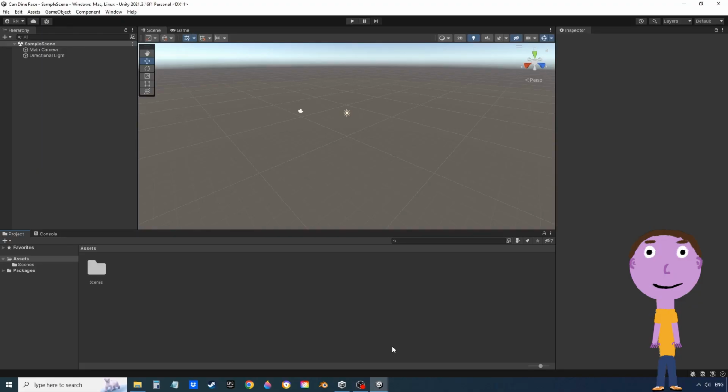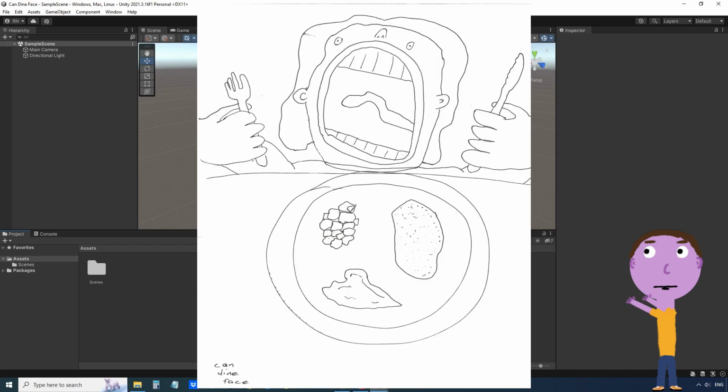Time to make a game. New Unity project. I drew a whole bunch of pictures. Here's one. A game can be made about this. Have a head, a mouth, that's the goal, and get food into that mouth. Super basic, can make more things after that.